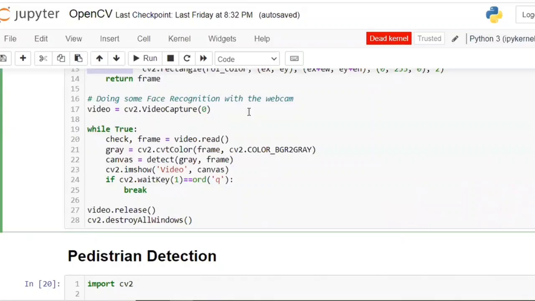Now you tell me, VideoCapture of 0, what is the meaning of this line? It is going to take the live camera. Okay. While True, what is the meaning of while True? Infinite loop. Check, frame. video.read means it is going to read one image after another, the multiple images. All the images will be saved, one image after another, in the frame. Every time it is going to save in the frame.